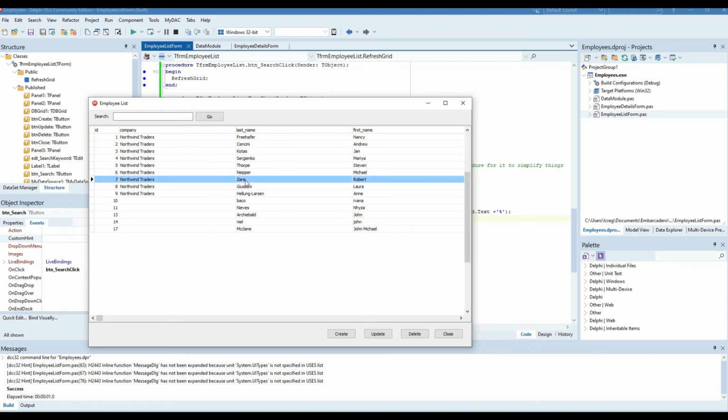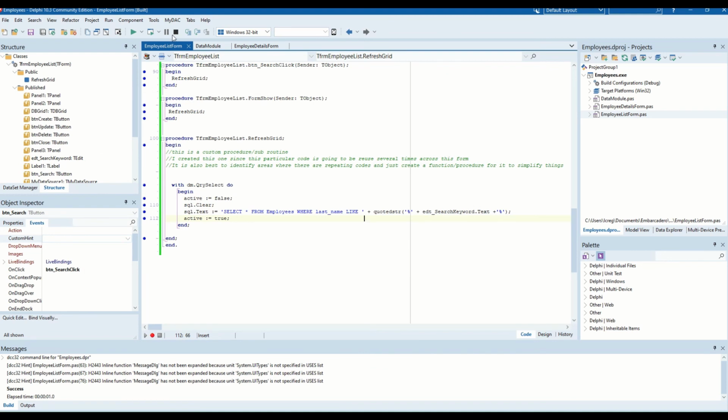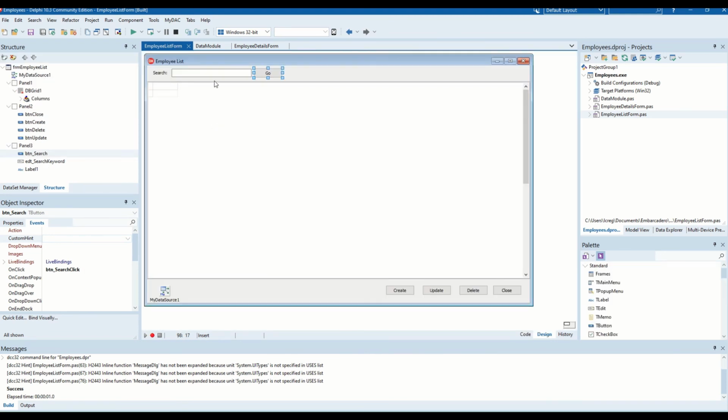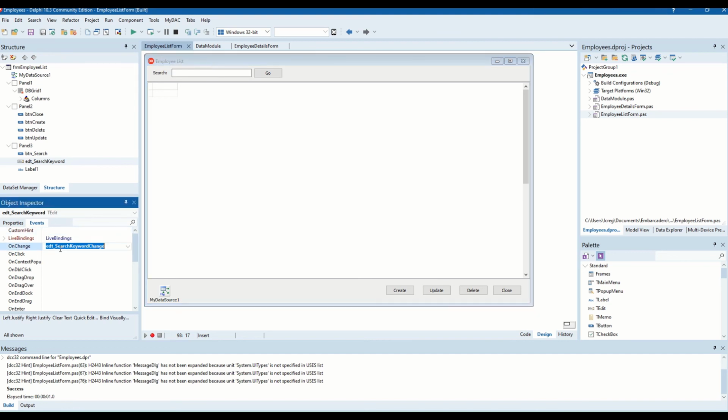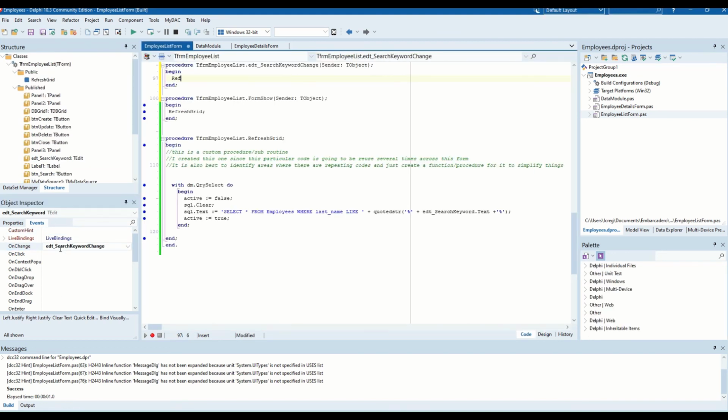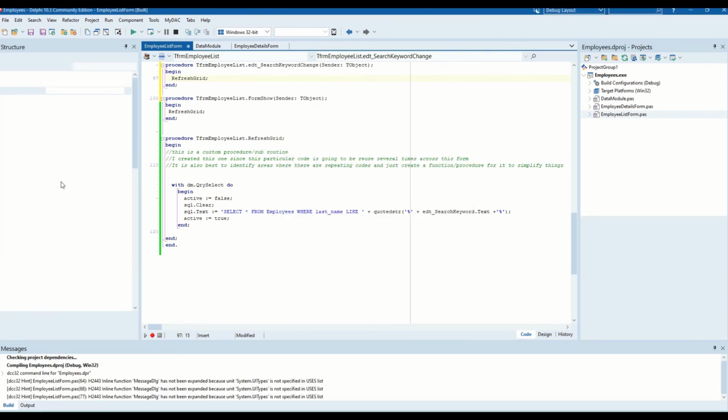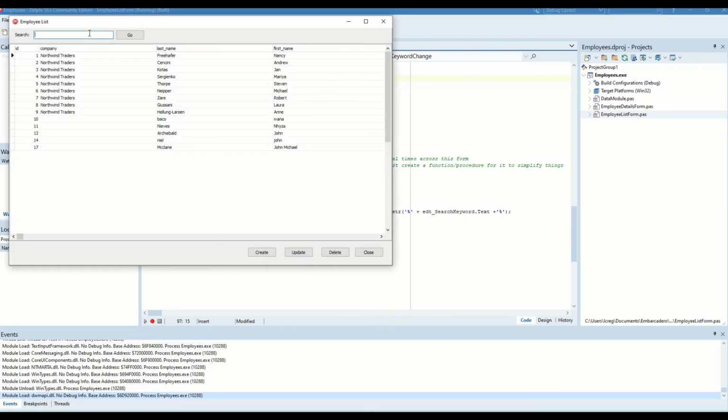Now, what if you want every letter you type to already give you the result? This is not really recommended if you have a lot of records, but for now I'm going to illustrate it to you. Just make sure you make some tweaking, like for example, it will search only after at least 3 letters before it calls the refresh grid command. So basically you can do that one here, refresh grid, just like that. So every time you type a letter, it looks for a match for that particular letter.